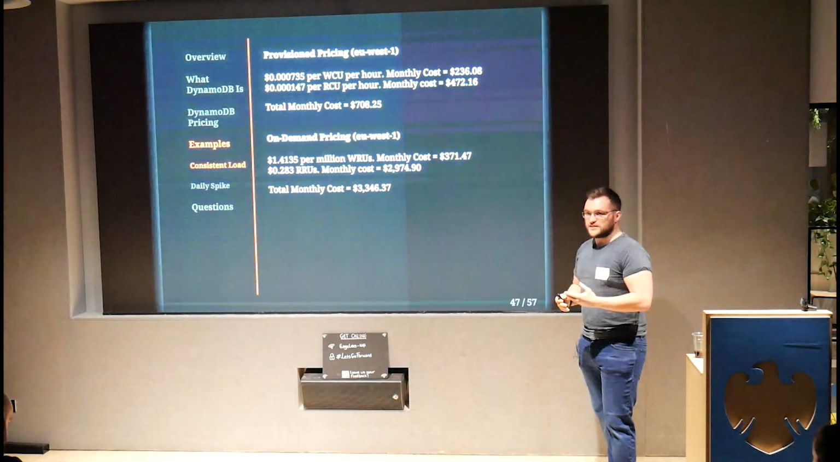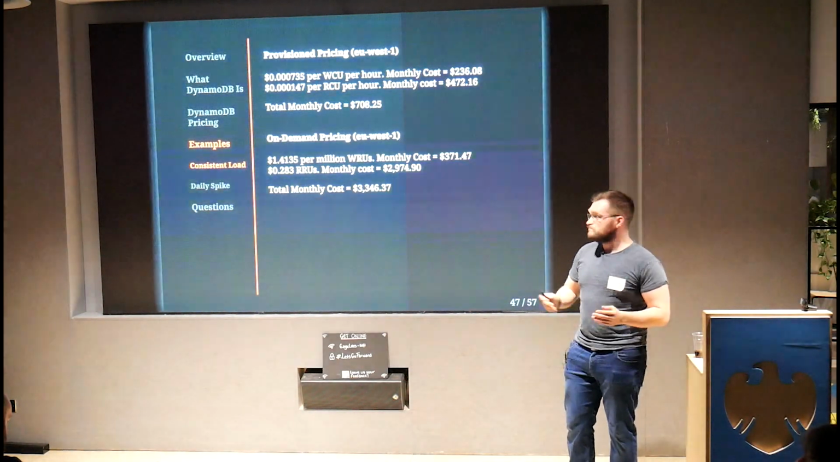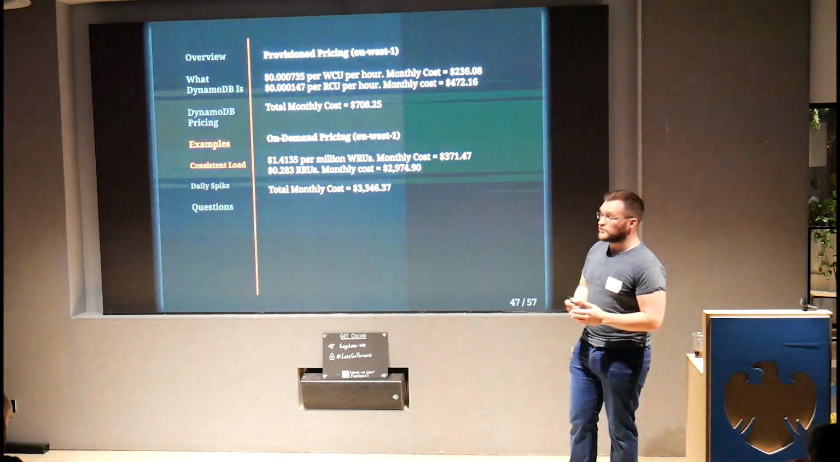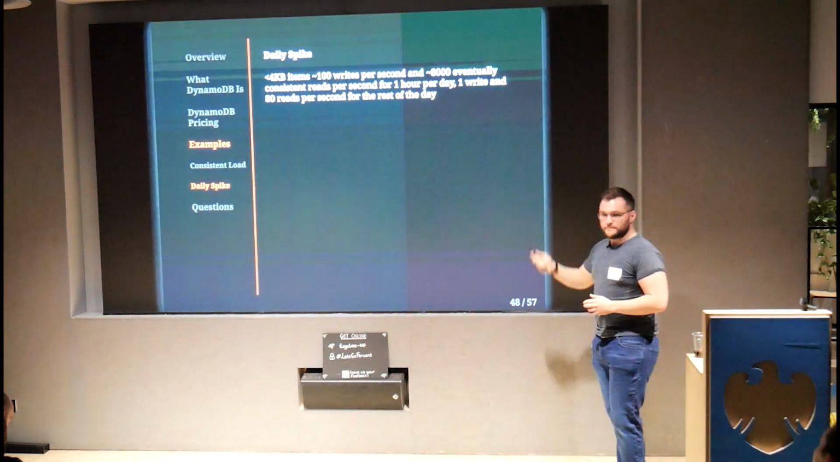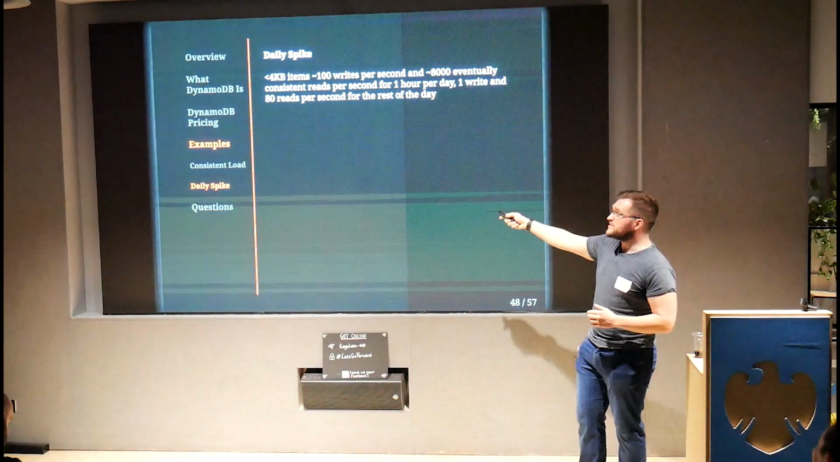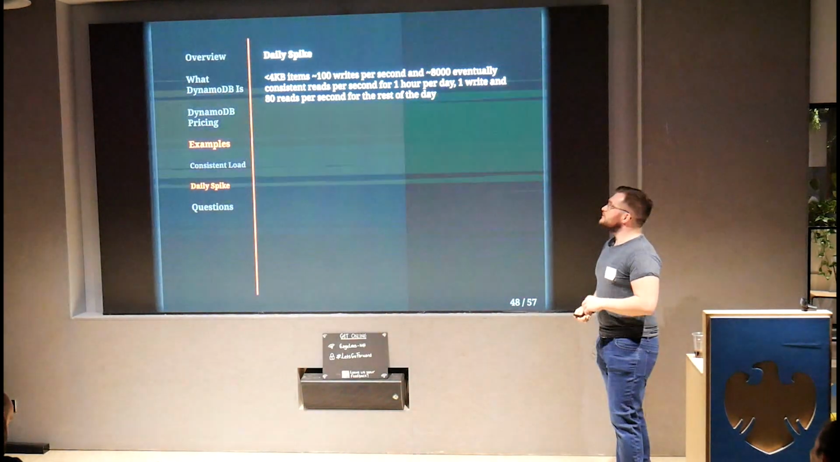So if you've got a static load and you can consistently say it's always going to be about the same, it makes so much more sense to always just go provisioned. However, if you've got a daily spike, and again, that was meant to say 1. It said 1 about 3 hours ago, I'm sure, maybe. It definitely says it now.